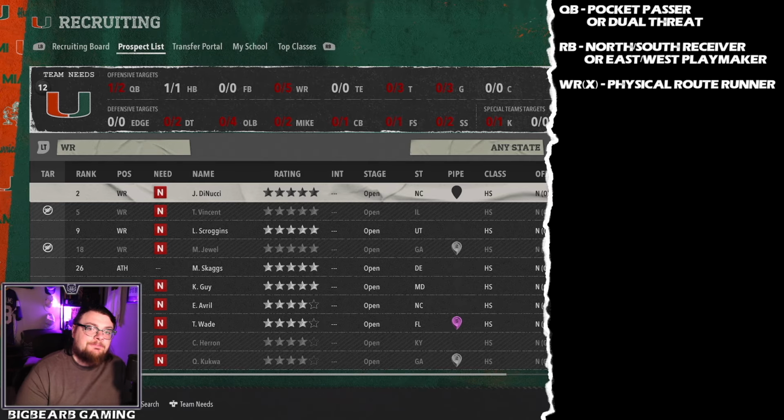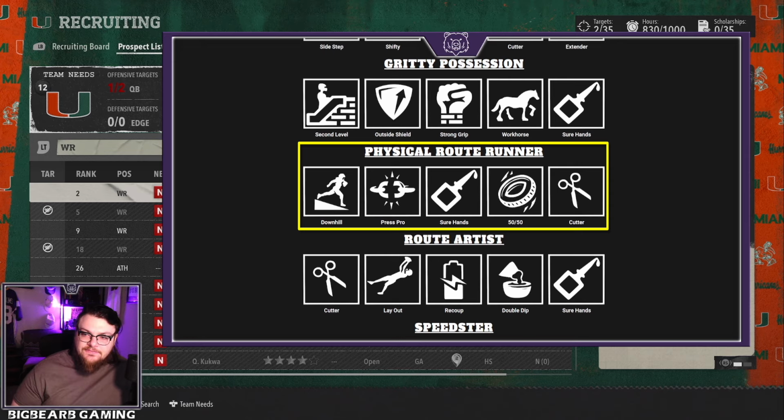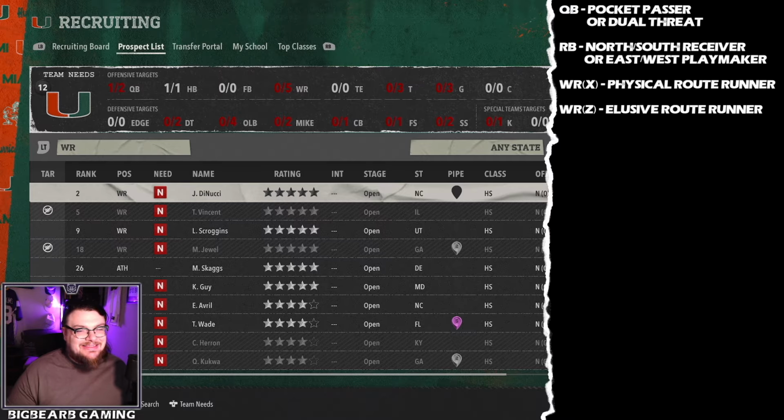But our X receiver, that's going to be your physical route runner, because their archetype abilities are crucial. Again, this is the guy that's going to be your downfield one-on-one. If you're going to go downfield 20% of the time, you need to be hitting on all 100% of that 20%. With the sure hands, 50-50, cutter, press pro, and downhill, it's going to be a great option for you for that mano-on-mano.